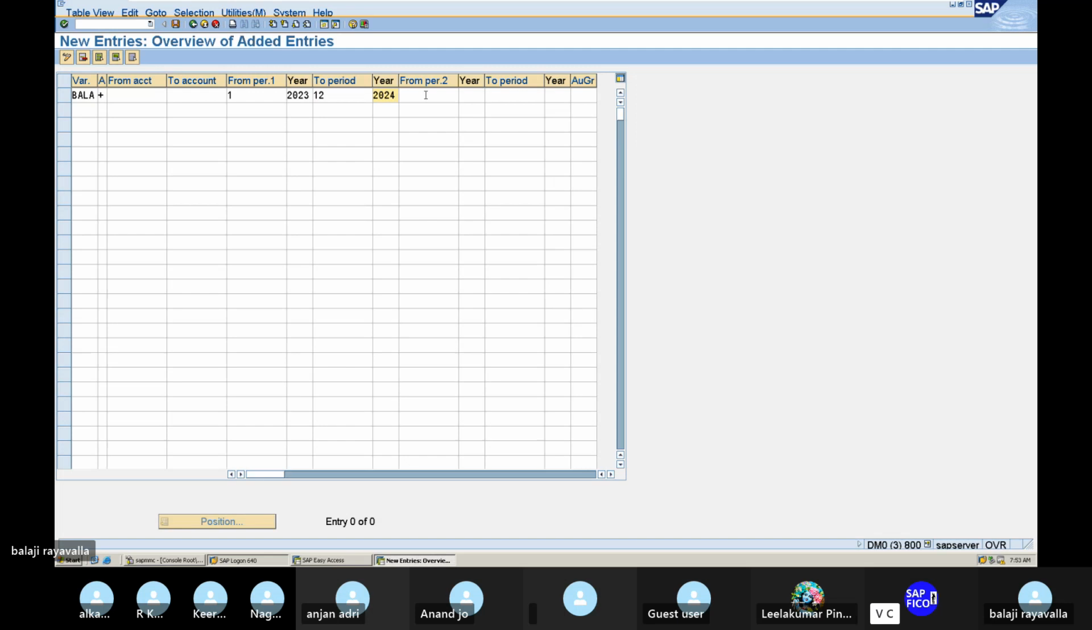Okay, from period 2, all of you will have one doubt. In the fiscal year variant, we didn't maintain any special period variance, so why do we mention these types of special periods in the OB52 transaction code? I will just give you an example. After the ending of this fiscal year variance, you will do the auditing purposes, right? You will estimate the profit, you will estimate the loss, and also tax deductions will happen on that particular date.